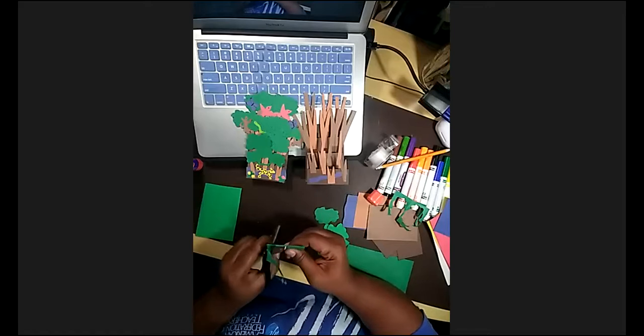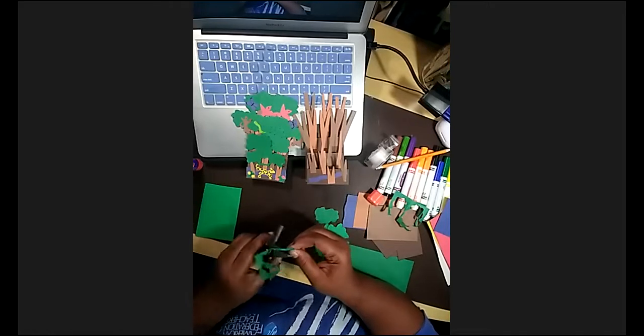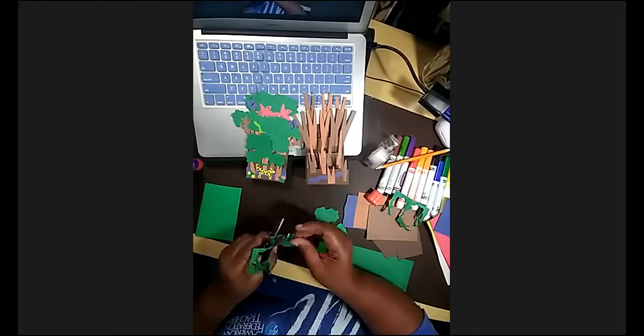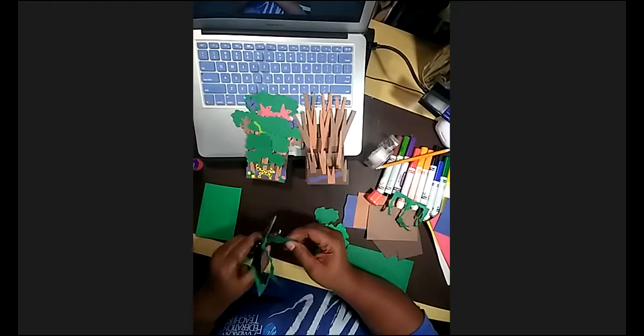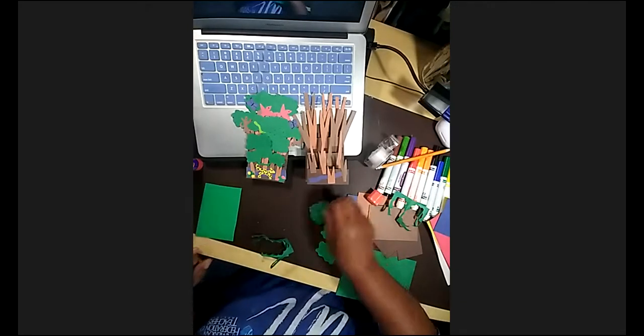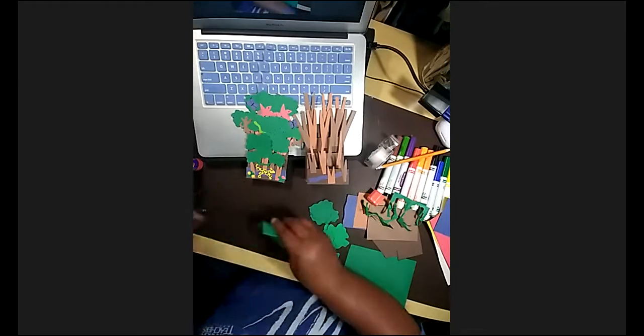And cutting. Just keep cutting. And as you can see, I am turning my paper, not having to turn my hands. And I'll do one more.